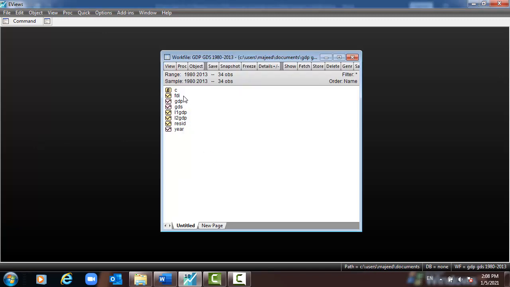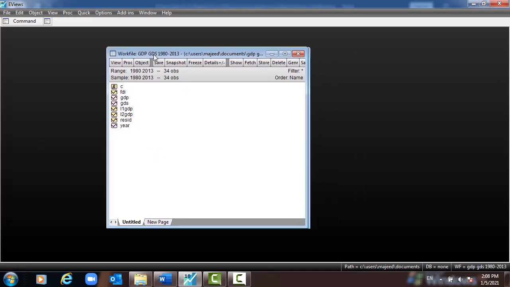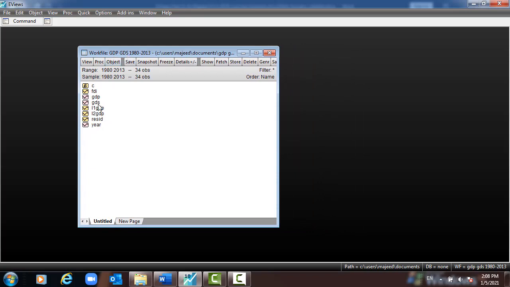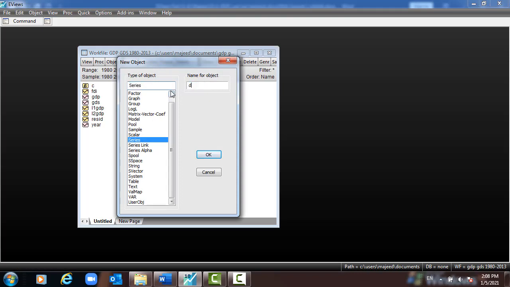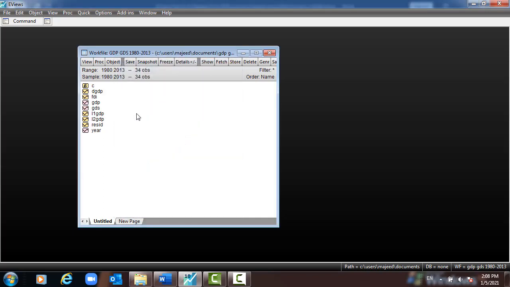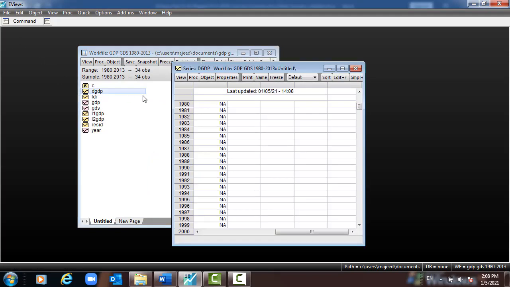Insert it. Now we have these variables in the workfile: GDP, GDS, lag 1 GDP, lag 2 GDP. Now in this session we are going to create first difference and second difference for the same variable, let me say for GDP. How? I right click, new object, just type DGDP, which is difference GDP, type of object is series the same, just click OK. Then when you click here, you find it empty.